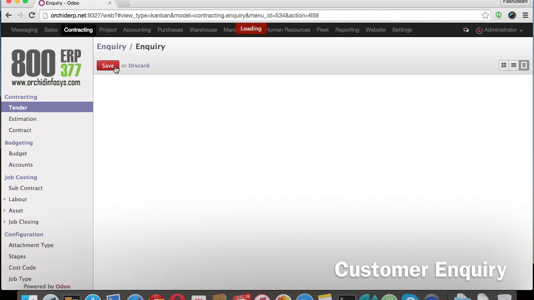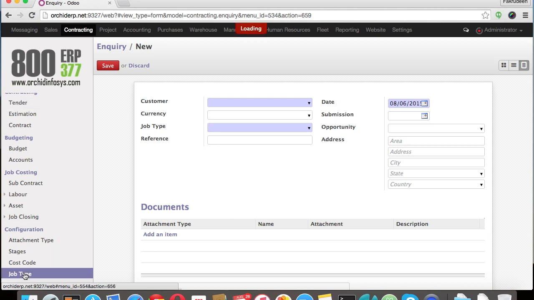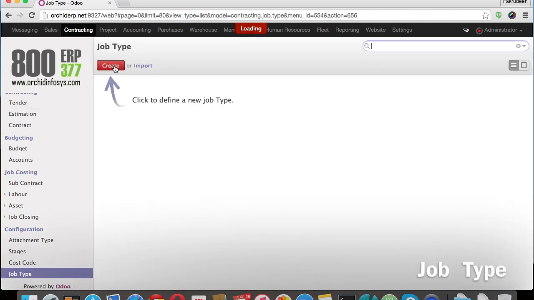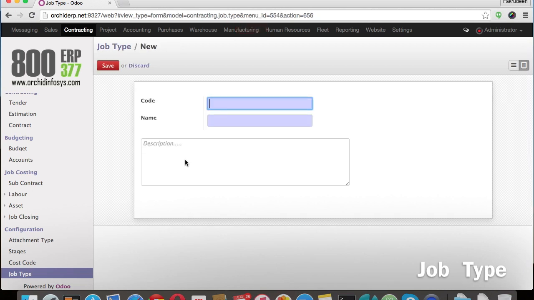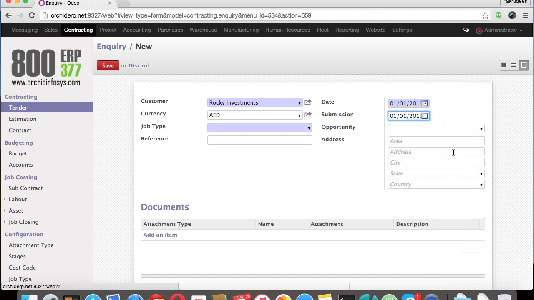The first step is to record a customer inquiry. An inquiry requires a customer name and a job type. For creating a job type, you have to go to configuration, job type, and create. A job type can be anything based on the nature of business the company is doing. Select the job type in the inquiry. You can also have a reference number and different documents attached to the inquiry.